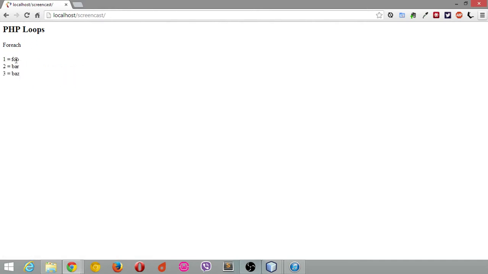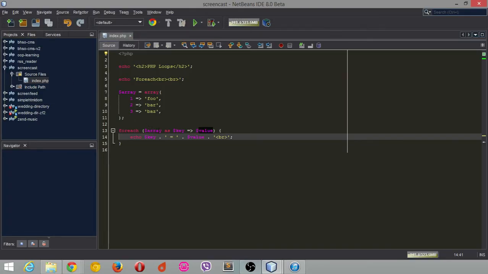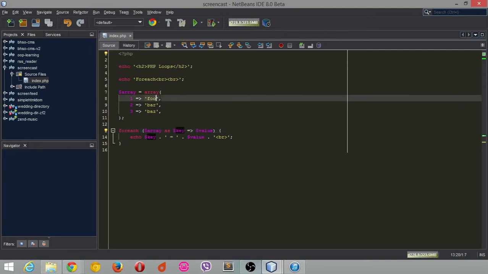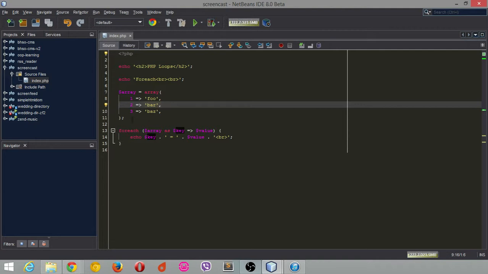So 1 equals foo, 2 equals bar, 3 equals baz. That's what you do with a foreach. If you don't want the key information, or it's not set, or you just don't care, okay, you can get away with literally just putting $value, and you just get rid of this bit here, and just have $array as $value, and that'll go through and just give you the value of every array item. Okay, so that is foreach. Really simple, really useful. It's to do with arrays.